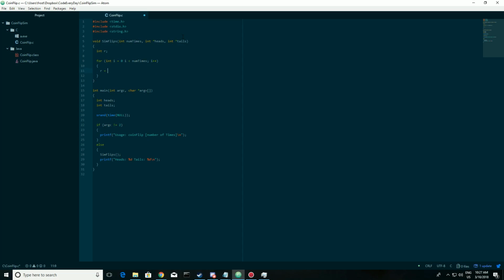And then we can say r equals rand mod 2. So what this does is it gives us a number between 0 and 1. Or number, yeah, since it's an int, it will be cast to either 0 or 1. So we have the two values we need. So now we can say if r equals 1, we do something, and then else do something else.